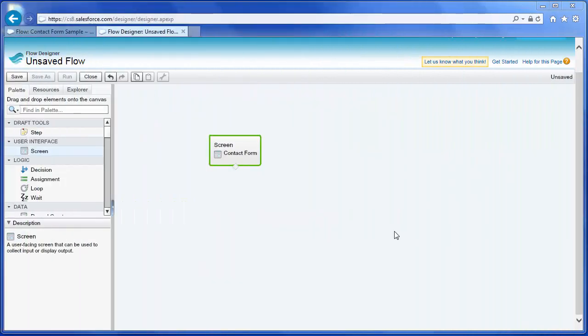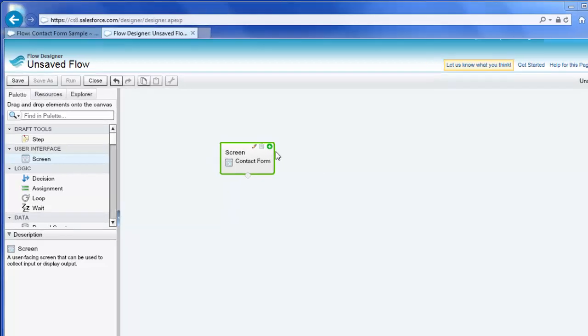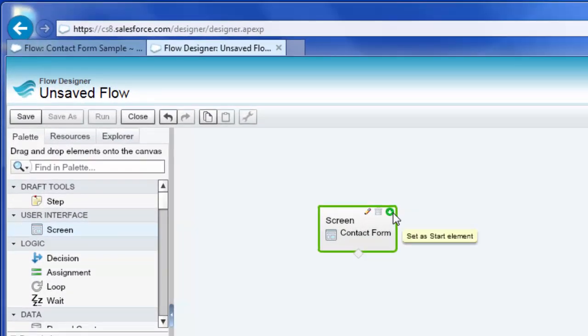In order to run, a Cloudflow must have a designated start element. To designate a start element, hover the cursor over the right-hand corner of an element and click Set as Start Element.